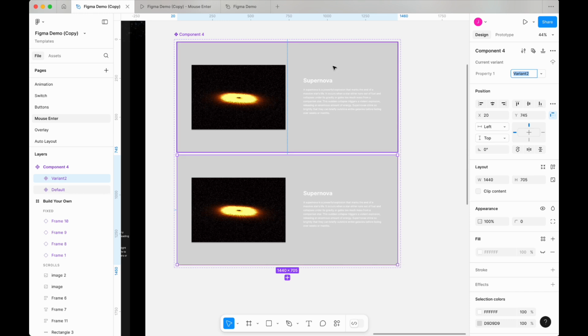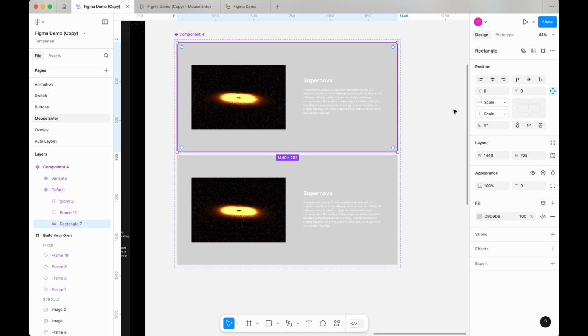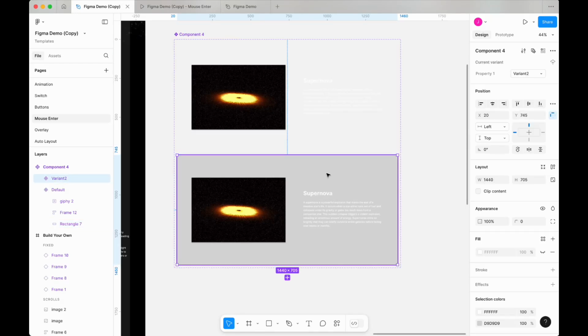We don't want these 2 gray rectangles to be visible on our website, so let's turn off their visibility by clicking on the little eye icon in the Fill panel. We will do this for both rectangles.